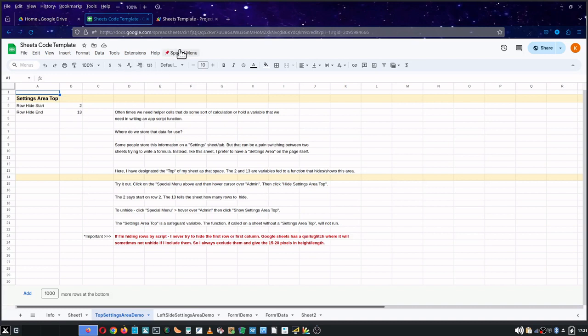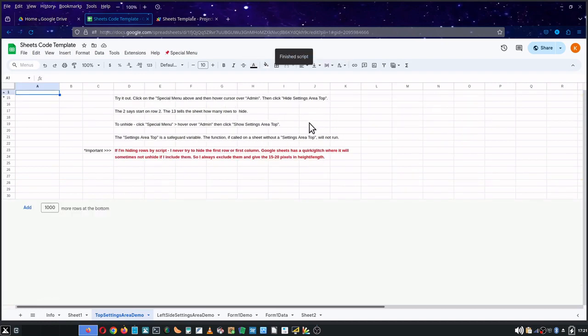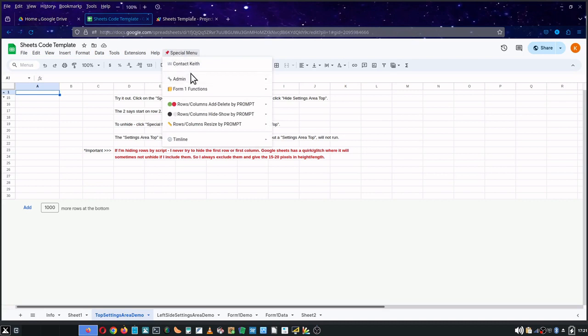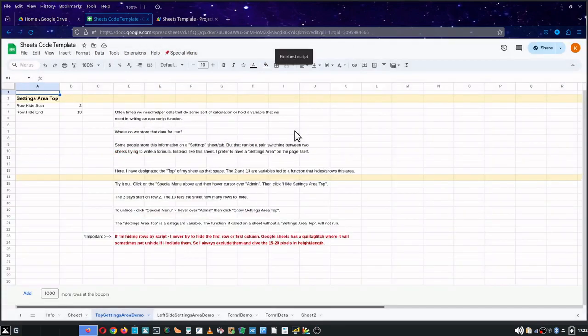And I'll show you how this works. Come here, you go to admin and hide settings top, and it'll hide that, and then you can put whatever you need on your sheet here, dashboard or database, whatever. And then to open it again, you simply go back to admin and you show the settings. Now I put a little message box here that says, hey, you're entering an area that has some sensitive settings in it, don't modify it unless you know what you're doing. So just hit OK and it will open that back up.